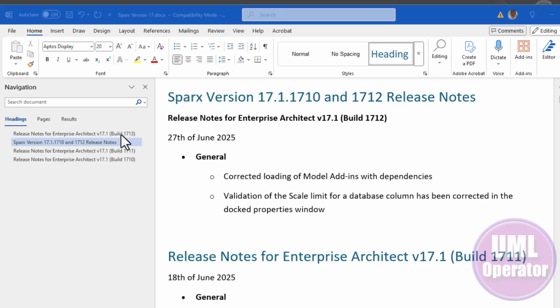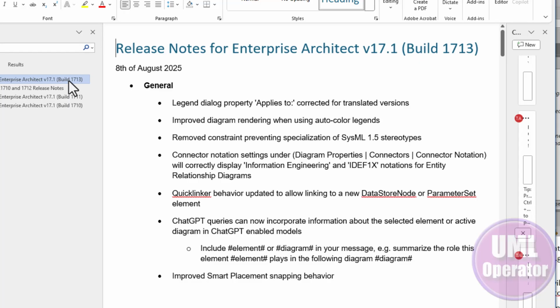So let's jump into 17.13. And really, I just got this. We haven't even started testing. We may start this weekend, not sure, but let's just step through them and talk about them for a second.